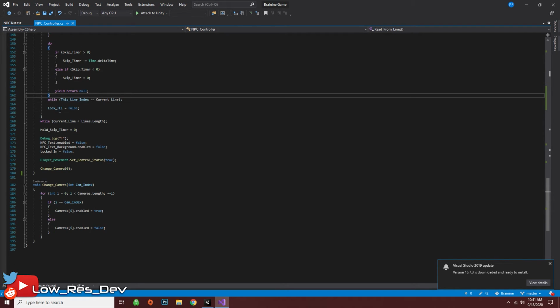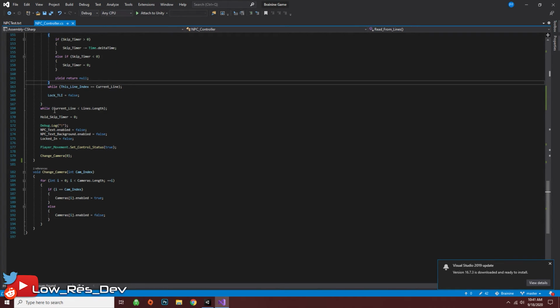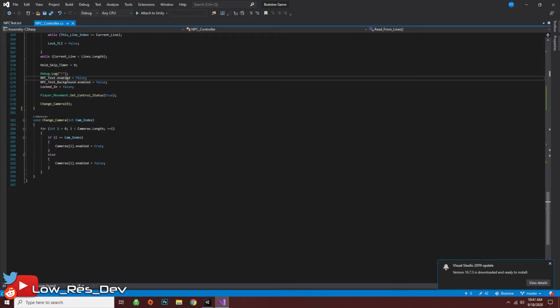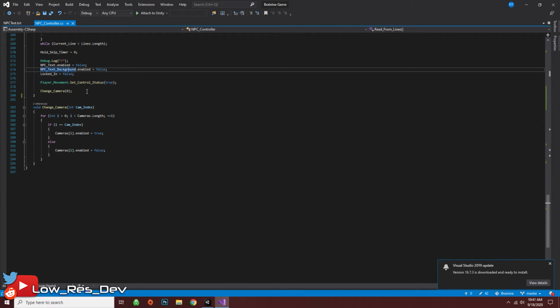Once that's over, the line index lock is set to false, so we can redo it. And if there is another line in the array after we increment, then it's going to go all the way back to the top and do it again. Hold skip timer is set to 0 because that is a global variable. And the text is disabled, background is disabled, lock in is false, and the controls are given back to the player. And the camera is set to the first index, which should be the player camera. And that's pretty much it.